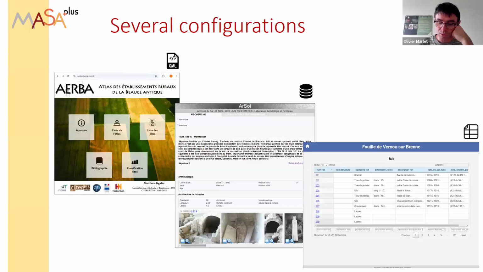We're not going to detail all web publishing methods here. In the Huma-Num consortium MASAplus, we have many different cases, of which here are 3 typical examples. A corpus published in XML for IRBA, a corpus structured in an online relational database, and a corpus from tabulated files published as a static HTML website.